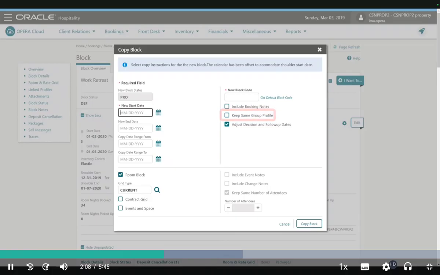This checkbox is helpful for tracking the stay statistics of a group and reducing the amount of duplicate profiles within Opera Cloud. If you check the Adjust Decision and Follow-up Dates checkbox, the dates for the new block will be adjusted by the same number of days before or after the new start date as applied to the original block. If you check the Room Block checkbox, you are able to copy information from the room and rate grid.